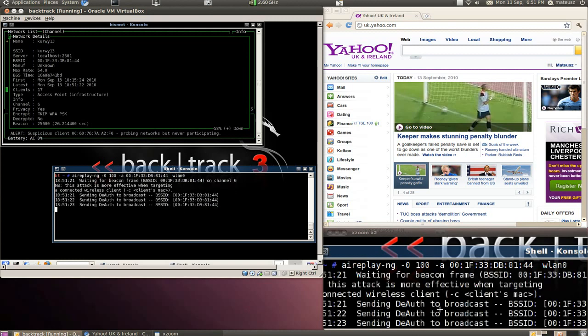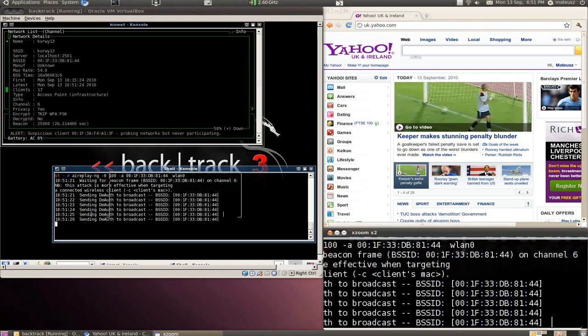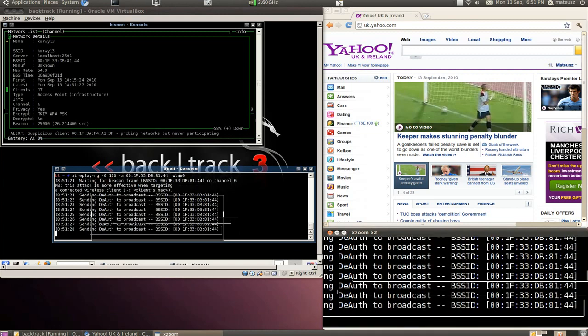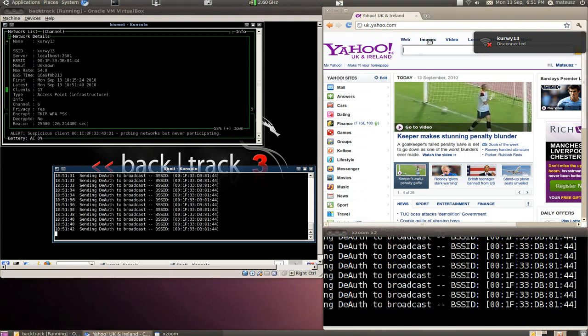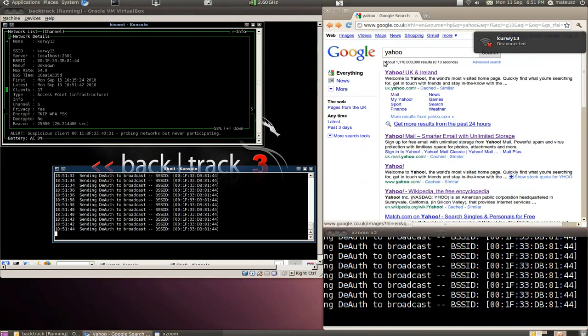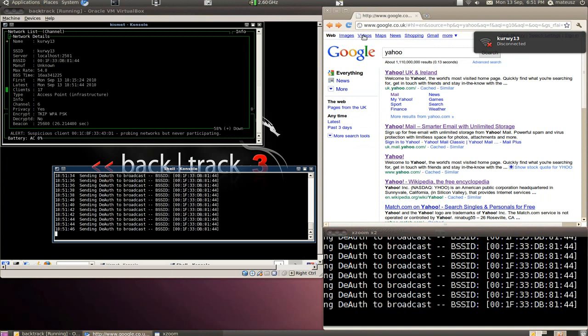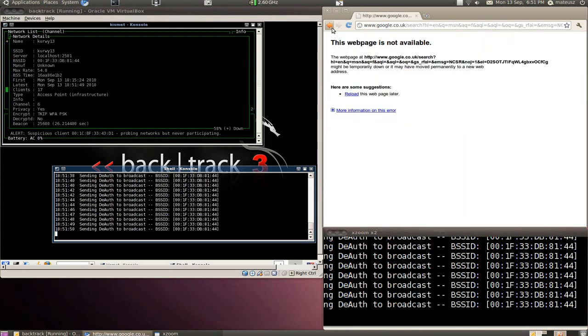As you can see, it already started an attack on channel 6 with the particular BSSID. Now let's have a look if I can use the internet. Oh, as you can see, I've already been disconnected and it's not possible to use the internet anymore. Whatever I type in won't work. I've been deauthenticated from my own wireless network by a malicious attacker.